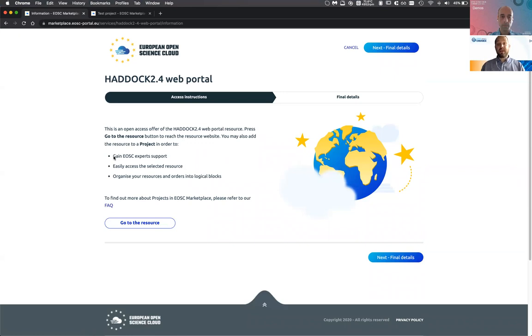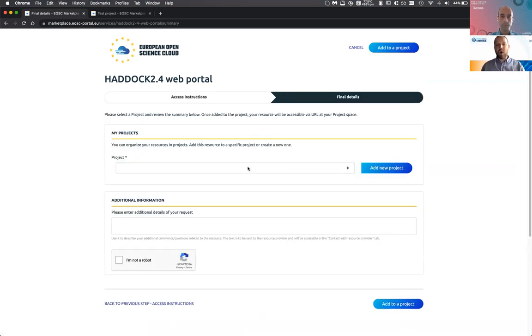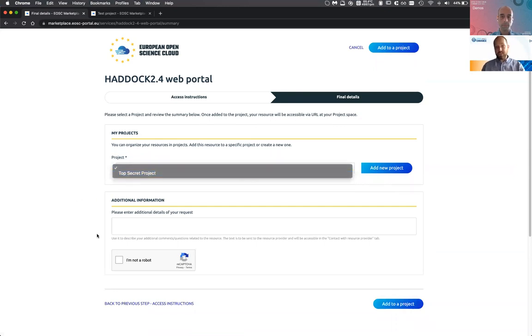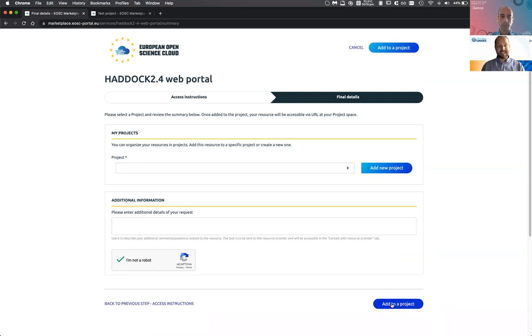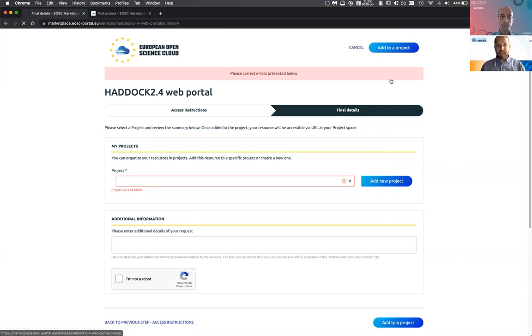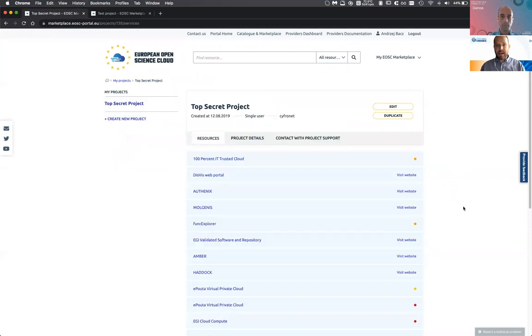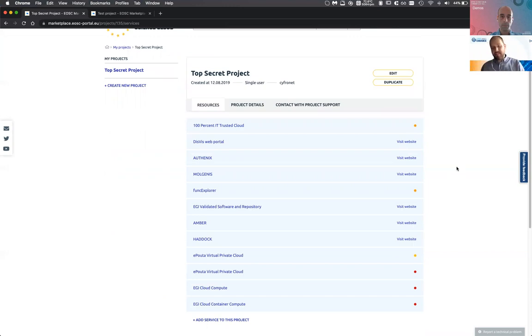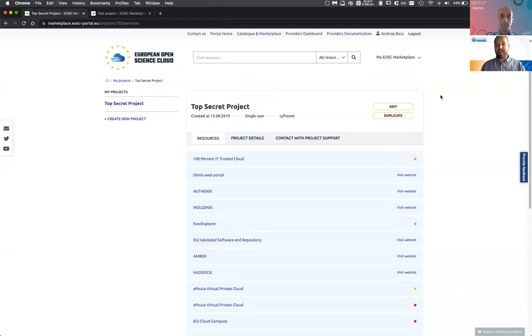We notice that if we add this kind of resource to the project, we will gain EOSC expert support. So it exists. And it will be put inside this project, because in the next step, to access this resource, we only need to put it in the appropriate project. As I mentioned before, this kind of resource is treated in the Marketplace as a bookmark, so we can use it outside the marketplace, but these resources are also connected with our project, so we have a full view of what kind of resources we are using inside this project, even if they are bookmarks.